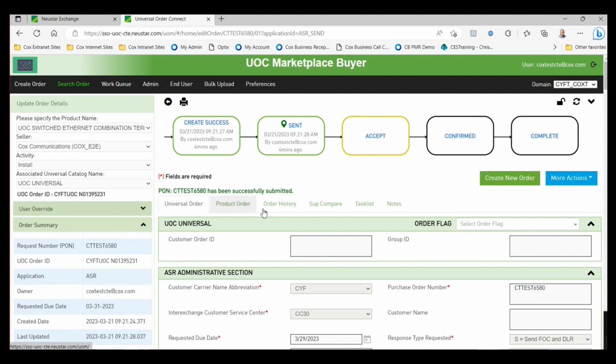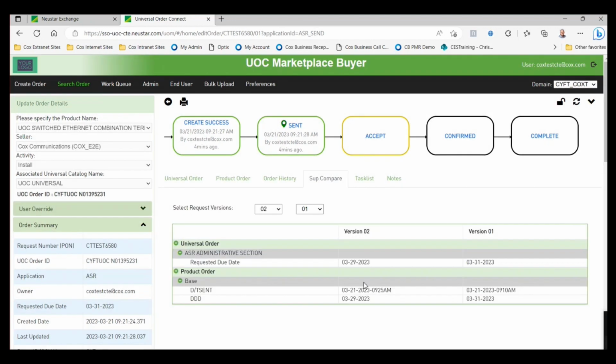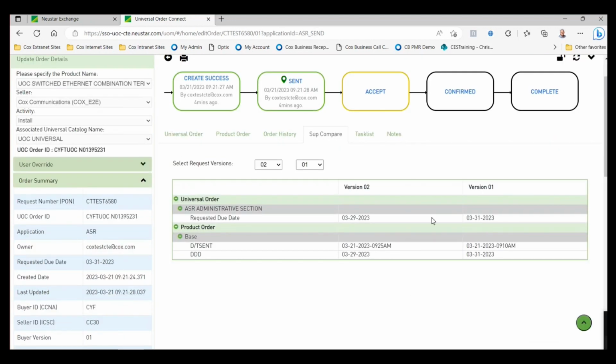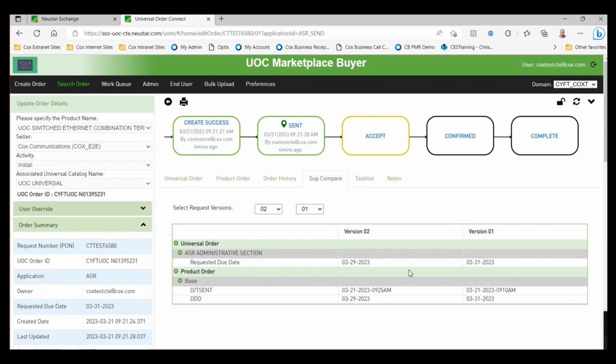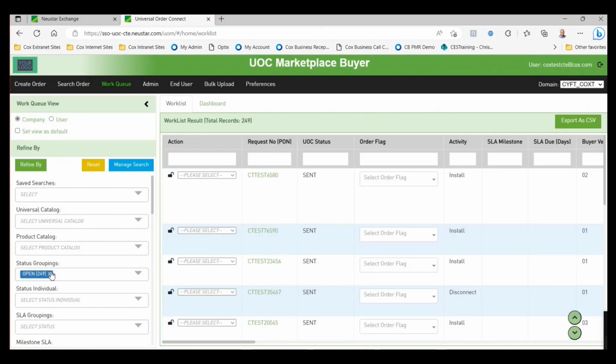Now, you'll notice there's also a new tab here, a SUP compare. So if I select that, it shows I have version 1 and version 2. So version 1 was 331, version 2 is 329. That's a SUP 2.